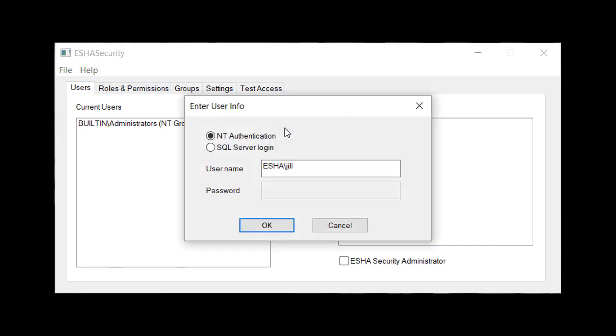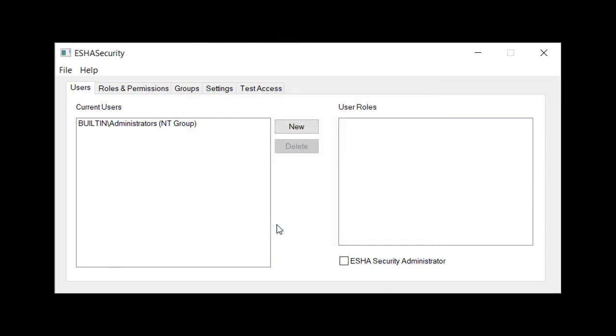If you're on a Windows NT network, choose NT Authentication. If your administrator has created usernames and passwords specifically for the SQL database, choose that. The truth is, in most cases, you will be selecting the NT Authentication. So here we enter the name, keep ESHA, and type in the user's name, Scott. This doesn't call for a password, so click OK.